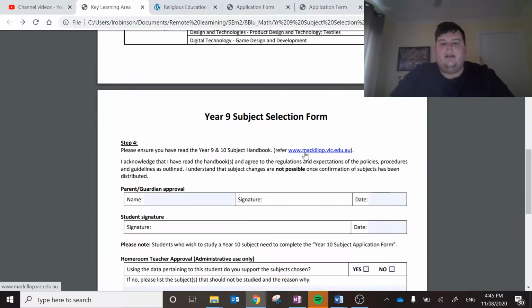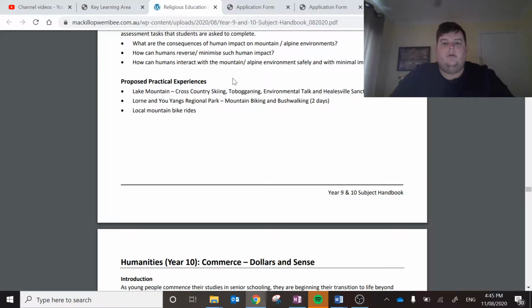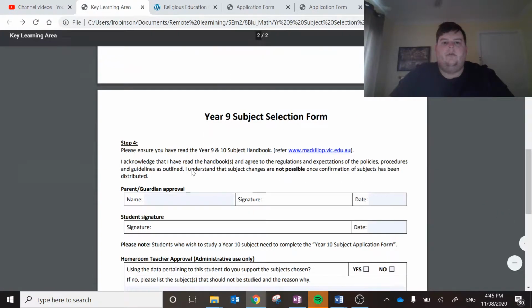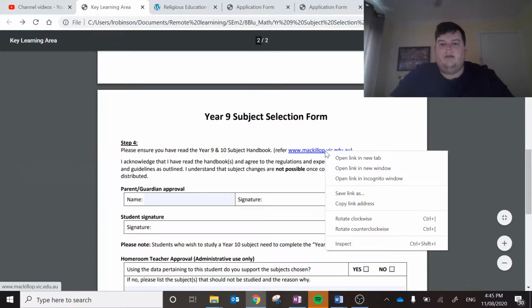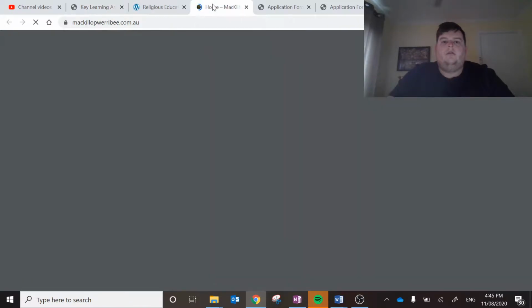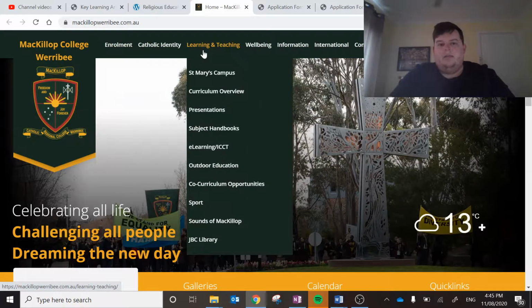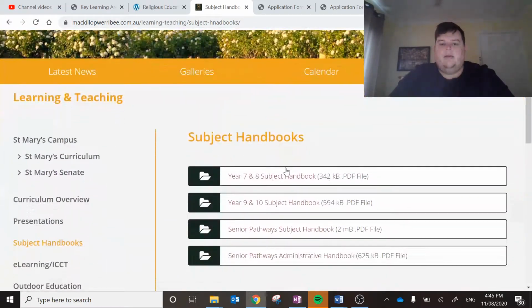Next, you can jump in and have a look at the subject handbook, which I happen to have open here. If you would like to know where that is, it's on the MacKillop website. Once that loads, under Learning and Teaching Subject Handbooks, and then in the 9 and 10 Subject Handbook, because you will be moving into Year 9.